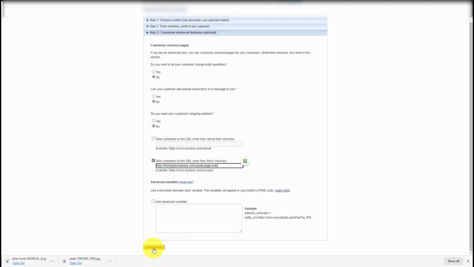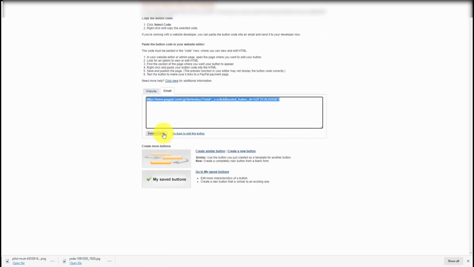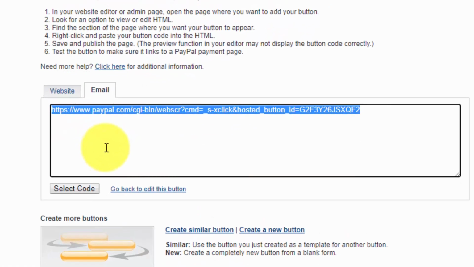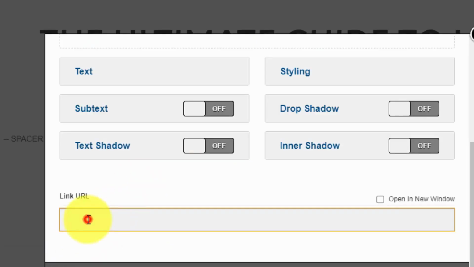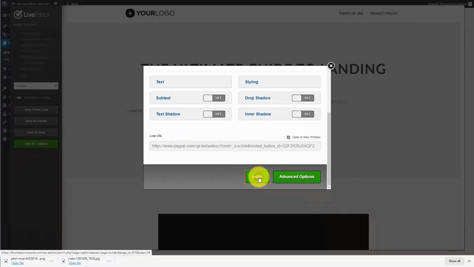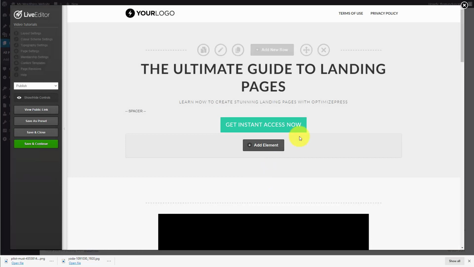We'll then create the PayPal button. We'll then use the link inside of PayPal and make this the link for the purchase button on the front-end product. So we'll come back to the page and change the button, and we will then click Insert. Now our purchase button reflects the PayPal payment method that we have created. And as soon as the customer makes the purchase, they'll be taken to our upsell page.